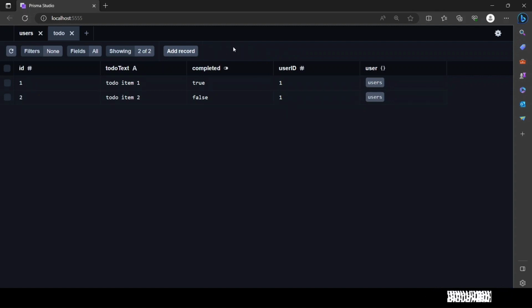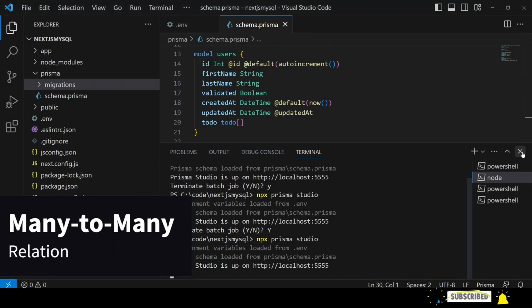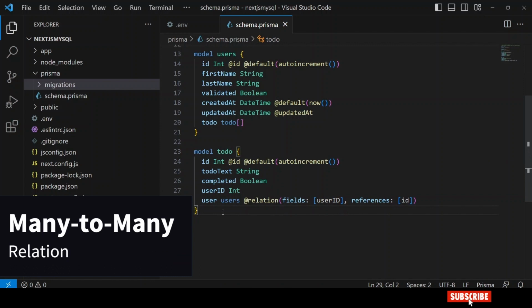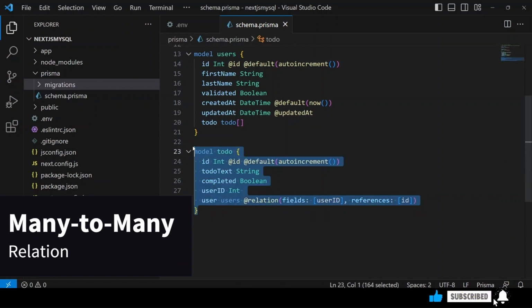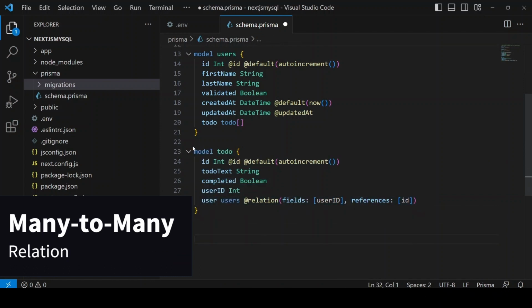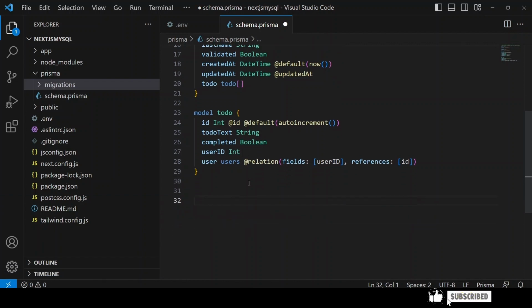Let's see how the many-to-many relationship works in Prisma. I'll close the terminal again. What I'm going to do is create one more example where a to-do can have multiple tags. You might have seen on a blog post that a blog can be categorized into multiple categories and a single category can be assigned to multiple blogs. It is a many-to-many relationship.